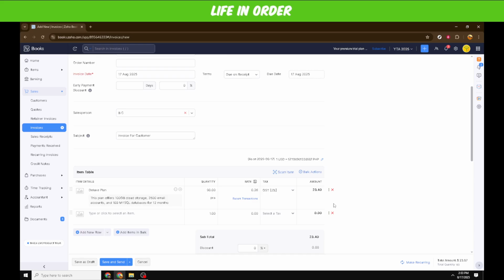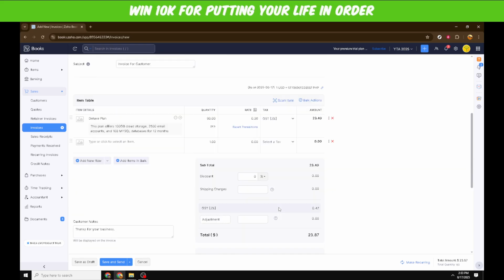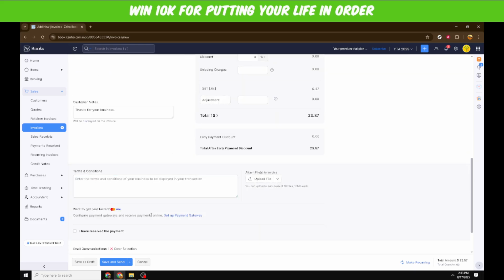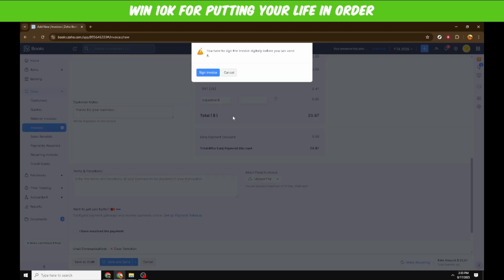With all the information plugged in, the final step is to click Save and Send. This action saves your invoice in your records and initiates sending it to your customer via the method you've set up, generally email. You'll usually have a confirmation or final chance to review before the invoice goes out.